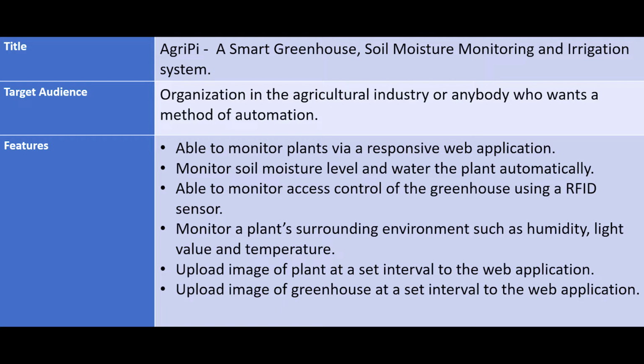So our main features are to be able to monitor plants via a responsive web application, monitor soil moisture level and water the plant automatically, as well as to monitor the access control of the greenhouse using an RFID sensor. We will also monitor a plant's surrounding environment such as the humidity, the light value as well as the temperature level. We will also upload images of the plant as well as the greenhouse at a set interval to the web application.